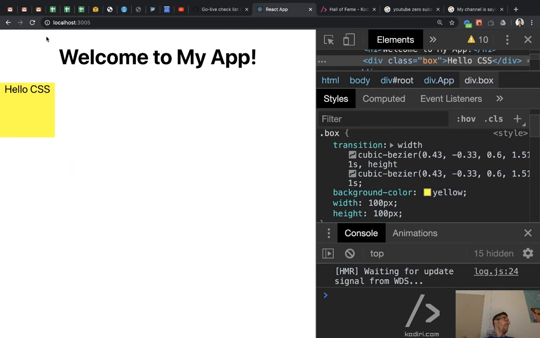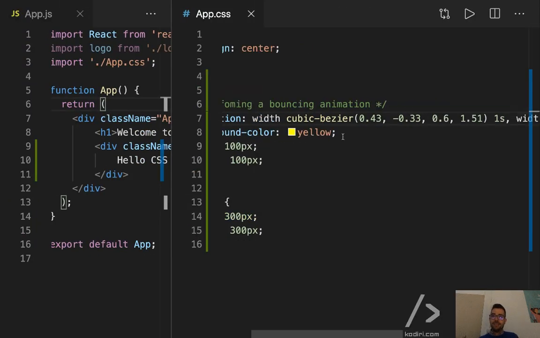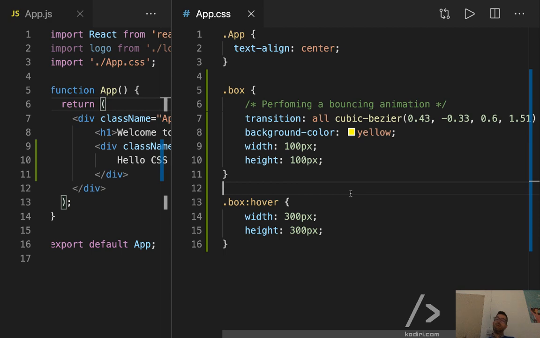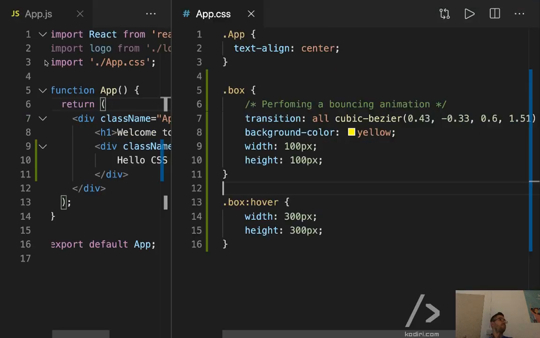So that's option A. Option B, I keep it only once and I replace it with all. Now if I try again, it still works, unsurprisingly. Which one do you prefer and why? All? Sure.